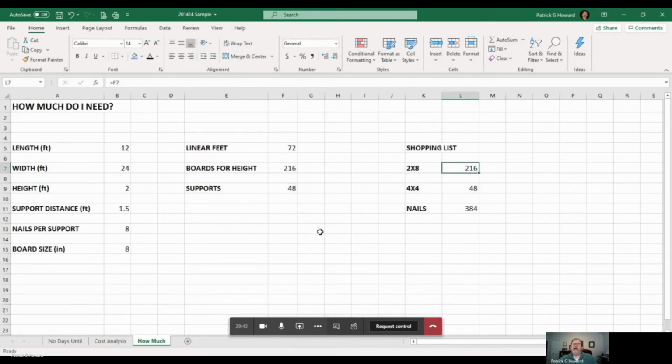So I need to buy this many 2x8s, which is this. So it's just simply this number equals this number. And my 4x4s, I know I need this many of them. And nails, I need this number of supports, times the nails per support, which is 8. So I need 384 nails. That's my shopping list when I go to Lowe's. My goodness, that's a big project, so I guess that makes sense.